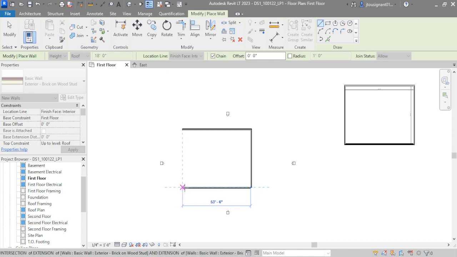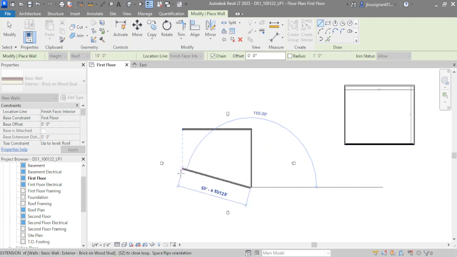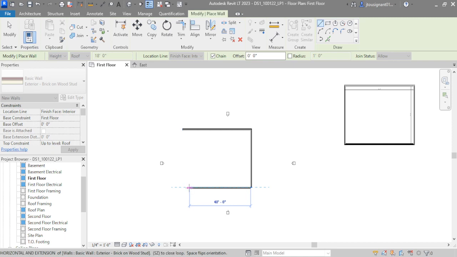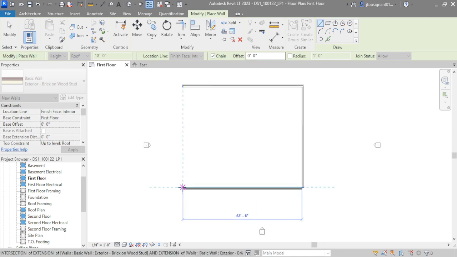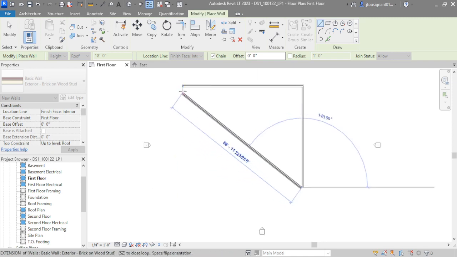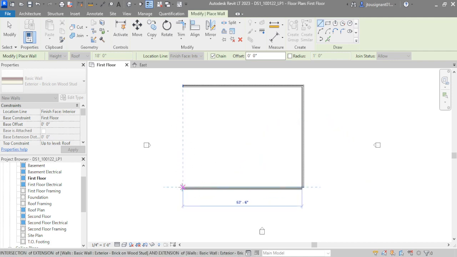I could type it in, but since I'm going back perpendicularly, or actually parallel technically, but ending at the same location, you're going to see that this blue dotted line is going to come up, which those are called aligning lines. And also, if you look below the wall, you'll see a temporary dimension in blue telling me that it is indeed set to 53 foot 6. So I'm going to go ahead and click there.